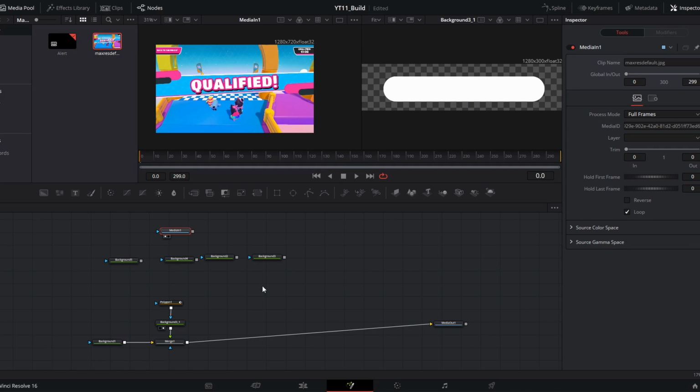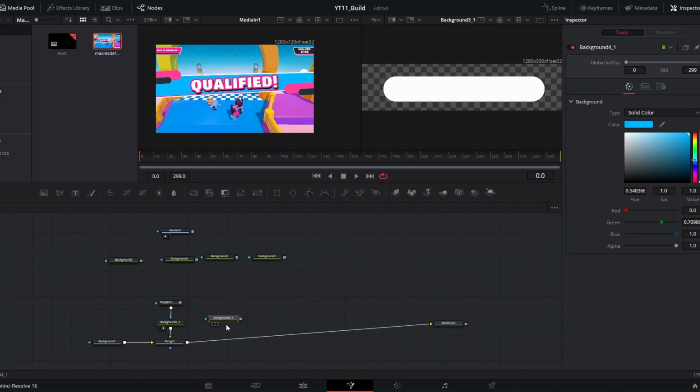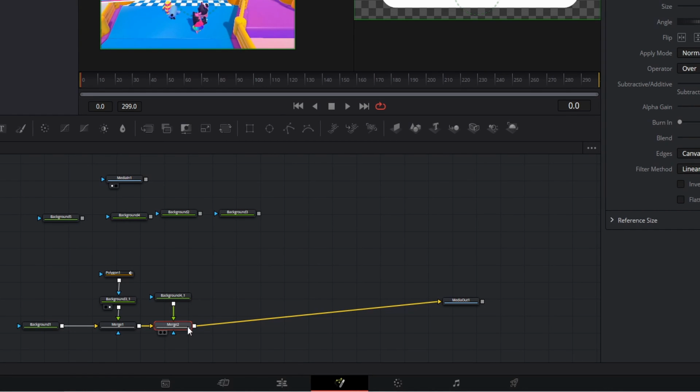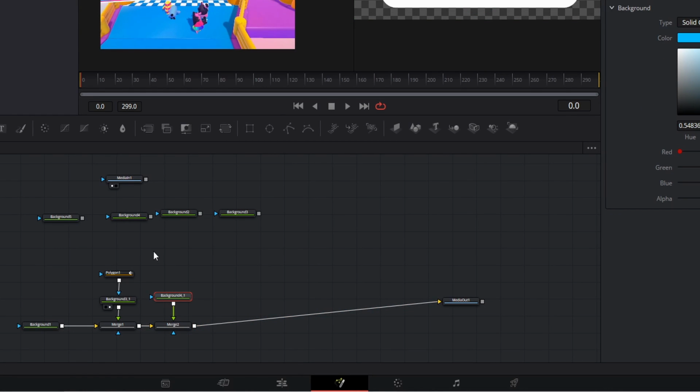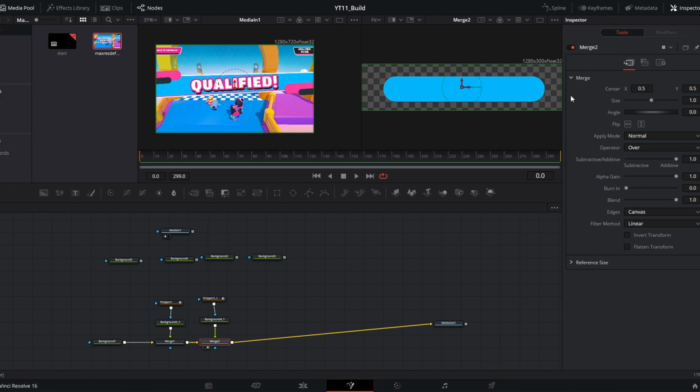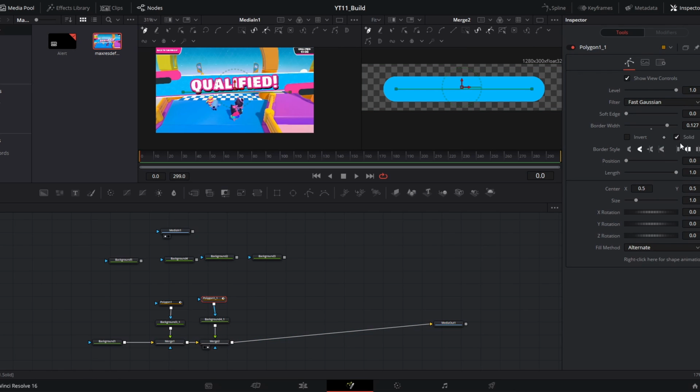And now that we have this shape, we are going to repeat that process to create another blue shape inside of this one. So I'm going to copy and paste my blue background, connect the output to this merge layer this time. That will add a new merge. And then what we can actually do is copy this polygon mask, paste it, and take the output of that mask into our new background node. If we preview this new merge, you will see that this blue shape completely covers the white shape. But if we go into that polygon and pull down the border width, you'll start to see the white shape emerge from behind this blue shape.